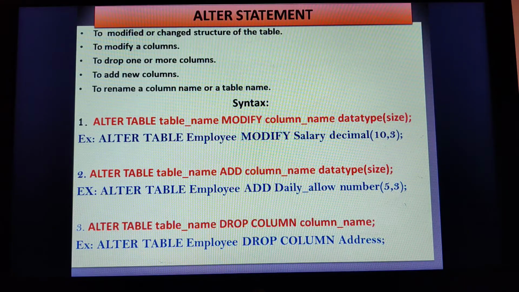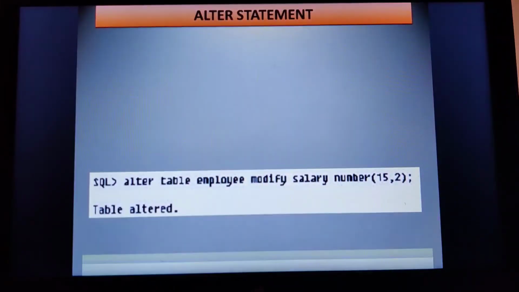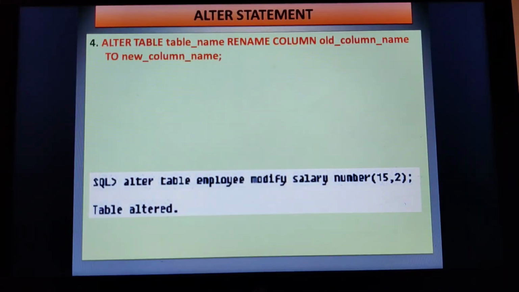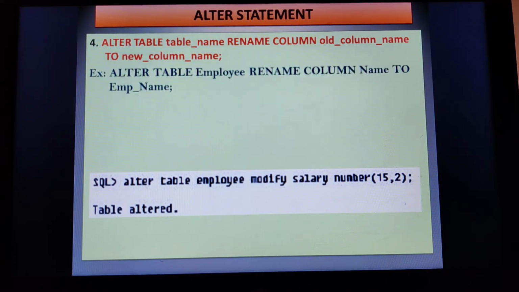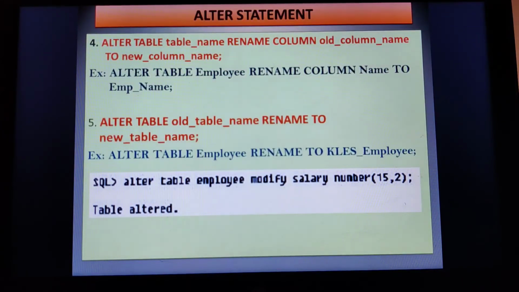Hello my dear students. So let us continue with our chapter, that is SQL. In our previous video we have seen the ALTER statement with different examples, like how to modify the column name, how to add new columns, how to drop the column name, and then we have also seen examples of how to rename the column name and how to rename the table name itself. Now here are a few more examples to see how the ALTER statement works.